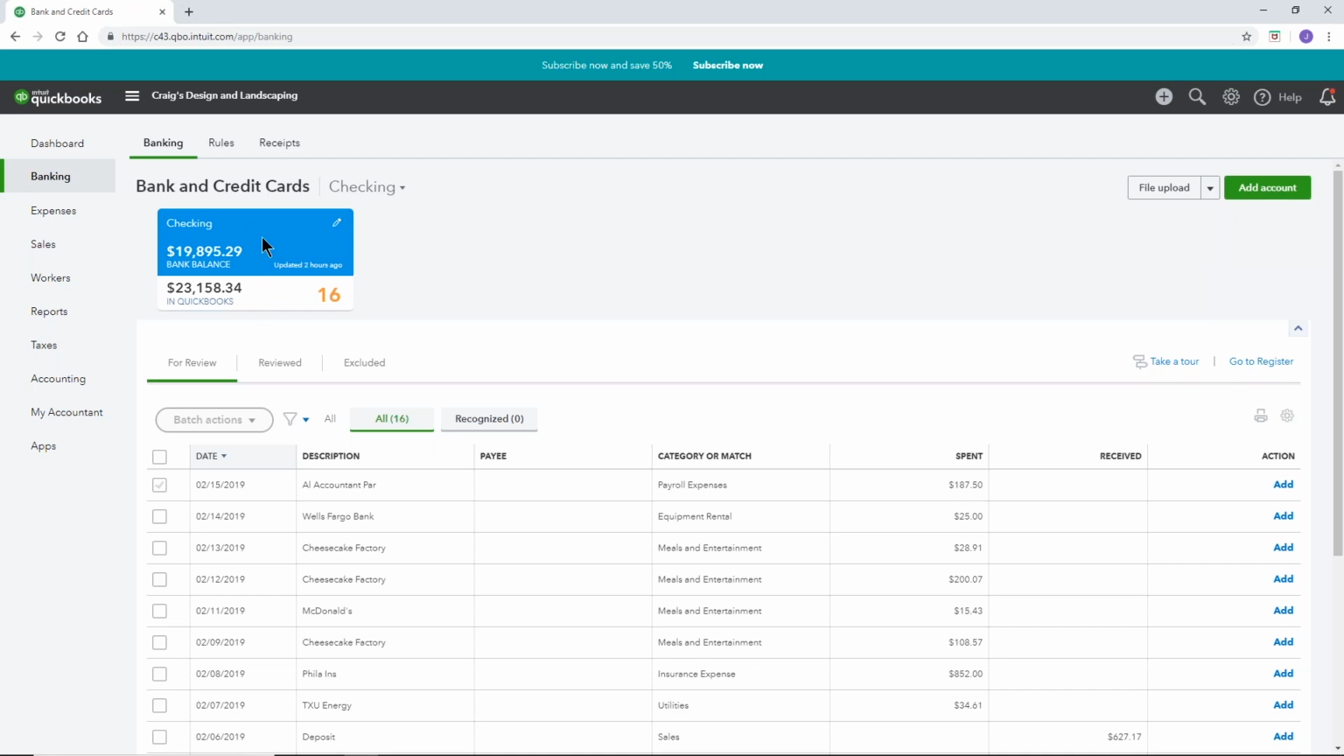Now on this account card that we see, there are two balances. One is a bank balance and one is an in QuickBooks balance. There are a lot of questions around what these balances are based on. This bank balance is based on transactions that have actually impacted your bank account. So any deposits that have actually cleared, any checks that have actually cleared, all of that is what this balance is based on. The in QuickBooks balance is based only on transactions that are actually in QuickBooks.